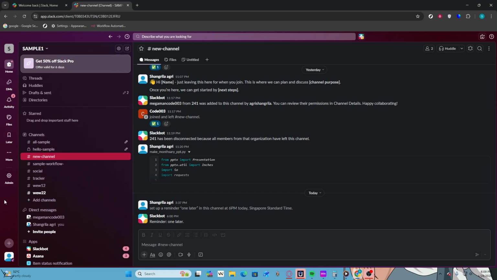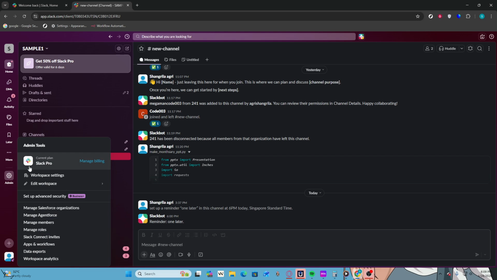Next, find and click on the admin option within the Slack interface. This section is usually accessible from the sidebar or the top menu, depending on your version of Slack. After clicking on admin, you will be directed to the administrative settings page where you can manage your workspace settings.